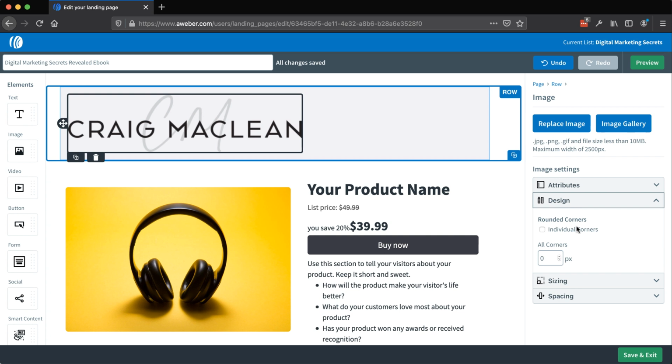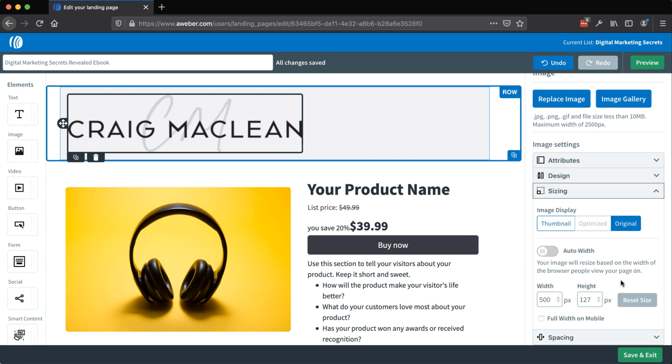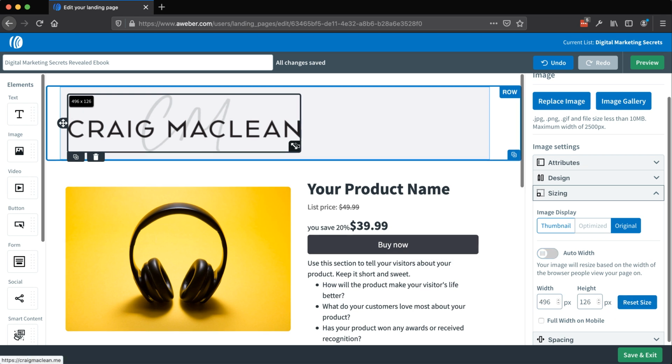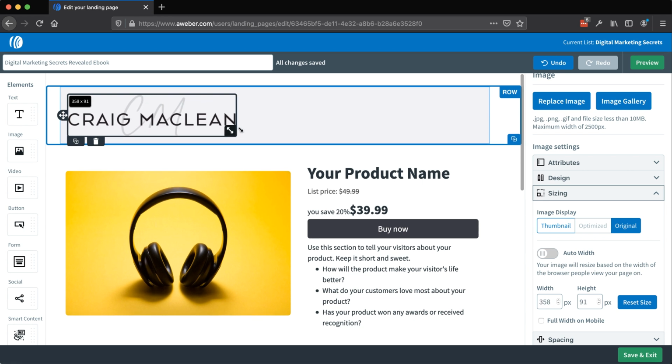We're not going to want any of these settings for our logo. Let's click on sizing, and let's scroll down a little bit. And we've got sizing options here. We can have it auto width. We're going to turn that off, and we can adjust the width and height directly from here. Or we can click on our logo, and from the bottom right corner we can resize it like this. And I think I'm okay with that right there.